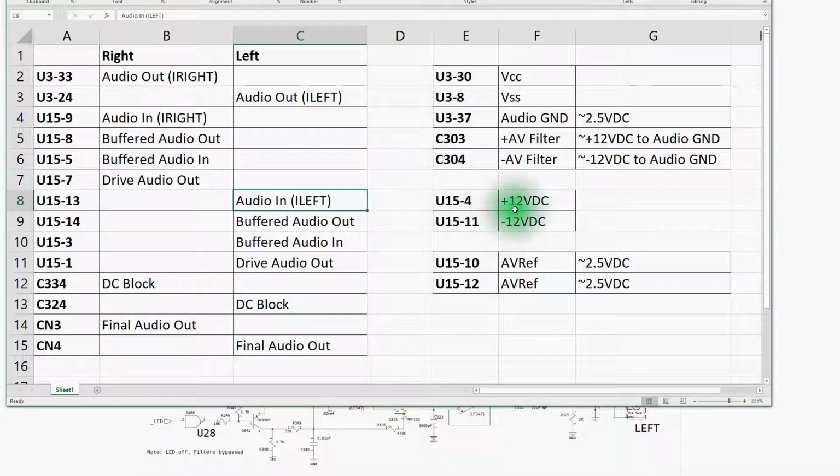I can also look, U15 is the op-amp. So just a couple of notes here, pin 4 and 11 are the power supply rails. U15 pin 10 and 12 are hooked to that audio reference voltage, which I believe should be approximately 2.5 volts. And I see actually a typo in this, so we'll fix this here. This is audio ground, which is essentially a filtered system ground. I'm just going to call it audio ground. Again, we talked about this audio ground being isolated from the system ground to reduce noise in the audio chain.